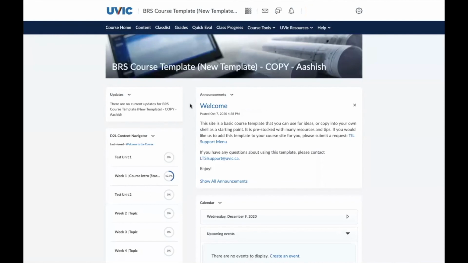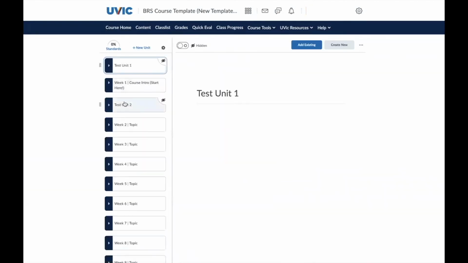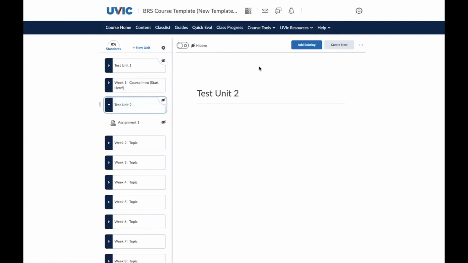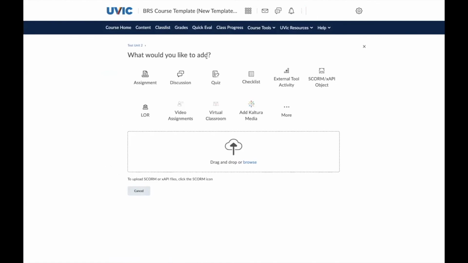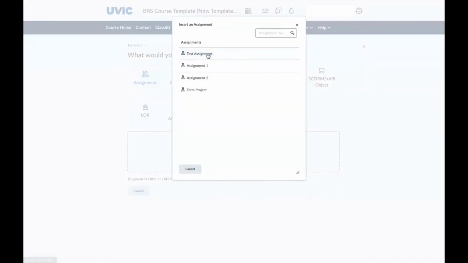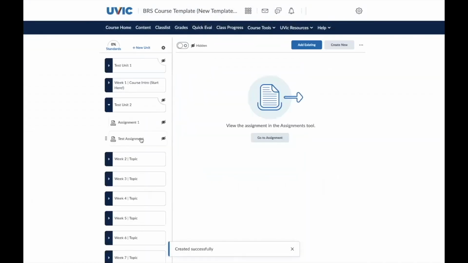Navigate to Course Contents from Course Home. To add an existing activity, click on the Add Existing option and then choose the desired activity. In this example, we will now upload a test assignment into a unit. To delete an activity from a unit, click on the three dots above and choose the Delete option.